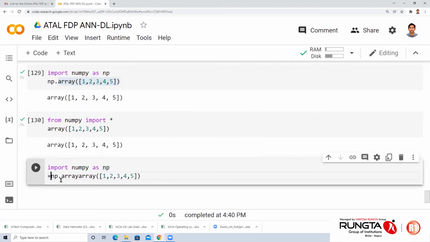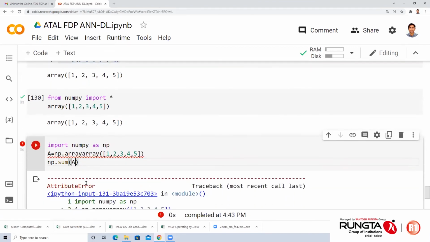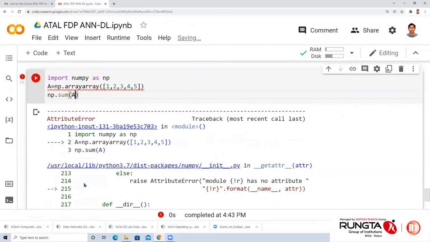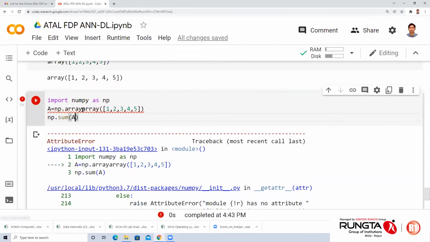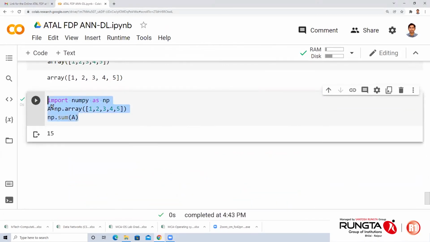Let me write here, array. Now suppose you want to compute the sum of the elements inside this array. You simply write np.sum. It is not working. Where is this? Oh, here there is an issue. It should be np.array, only one array. Can you see this one? You are able to compute the sum of elements inside this array.